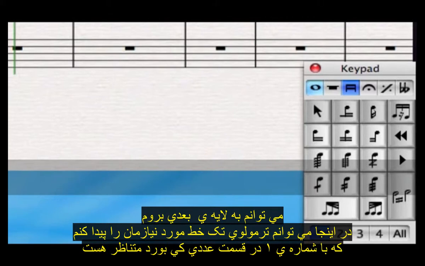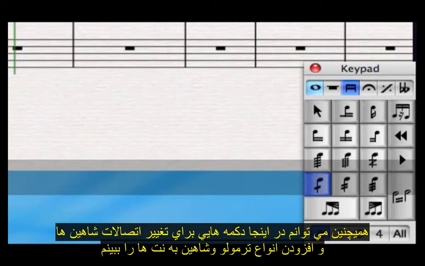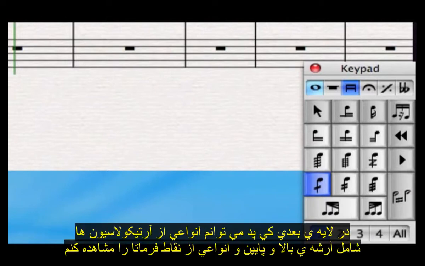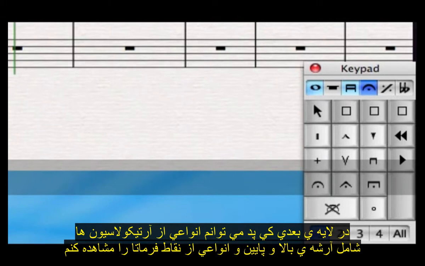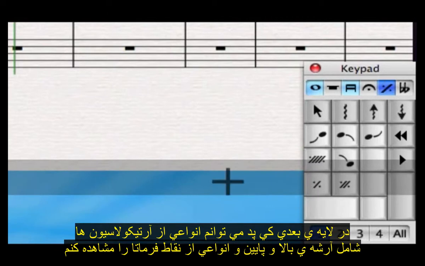I can move on to the next one. There I can see the single tremolo line that we need in corresponding with the number 1 on the numerical keypad. I can also see buttons there for changing the beaming of notes and adding different kinds of tremolos and beams to notes. Moving on to the next keypad layout, I can see that there are lots of different articulations, including up and down bows, and also different kinds of fermatas.